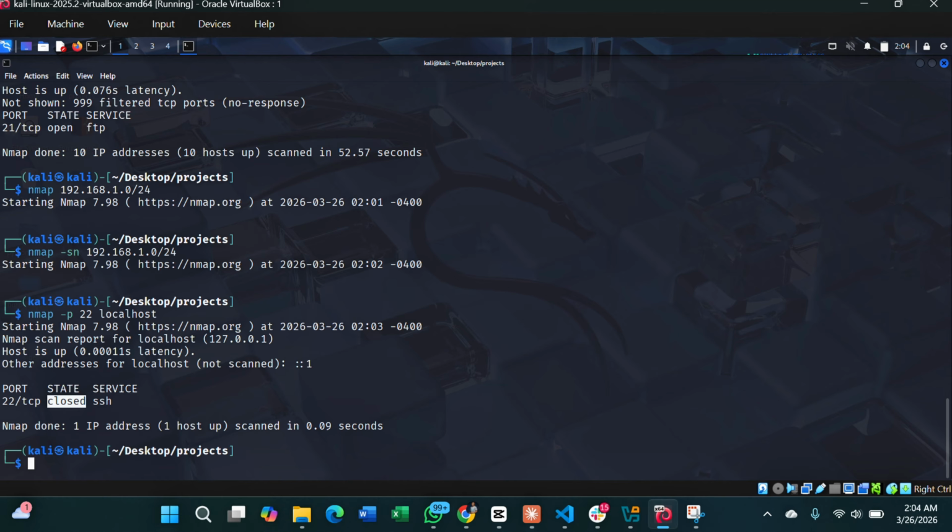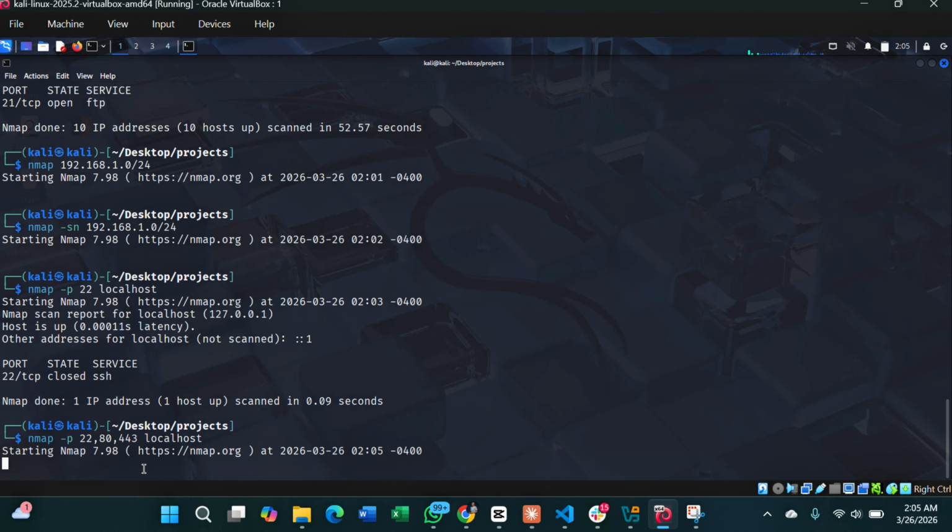What if you want to scan multiple ports at the same time? What we can do is run nmap, then add the port flag again. Then we can add 22, which is for SSH, 80, which is for HTTP, and maybe 443, which is for HTTPS, and then we add our localhost to it. So we are scanning all those 3 ports on localhost, and then we can run this.